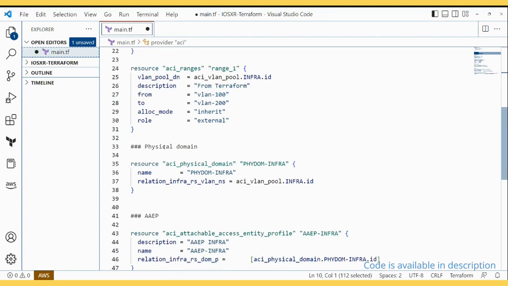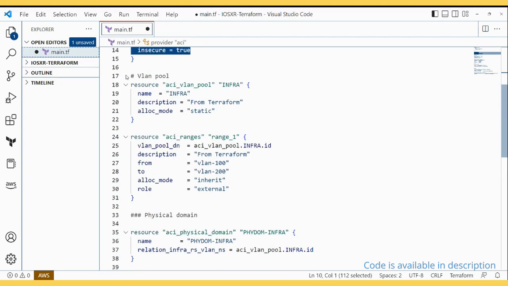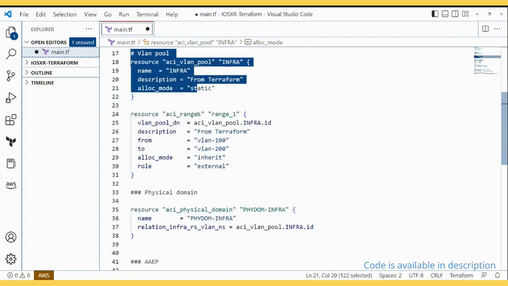Okay, below that we are defining a physical domain now. Okay, we have to configure the physical domain. So we have taken the resource name ACI physical domain, and this is the name which will be the reference for the Terraform file, and name is equal to the one which is going to configure the ACI. Like in the physical domain we have seen in the GUI configuration, in the physical domain we have to attach the VLAN pool. So we are using this relation infra rs VLAN ns. So it's taking the reference of aci_vlan_pool.infra which we have created here. Okay, it's taking the reference from here.